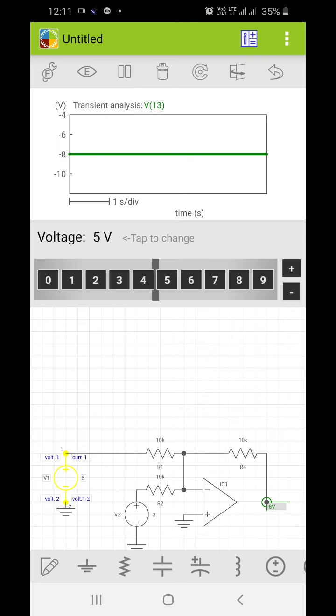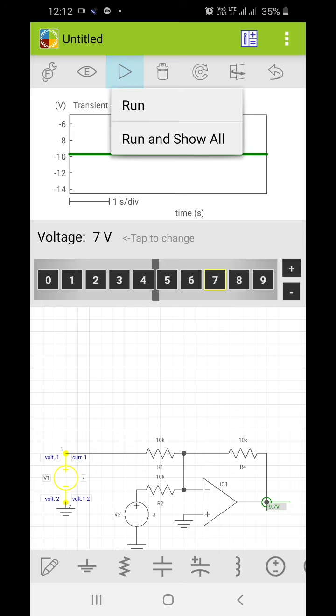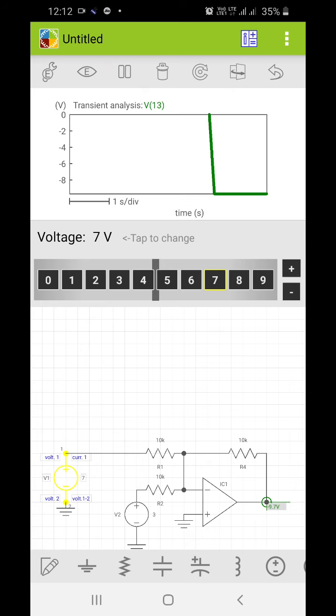Let us check. If I take 7, then I should get 7 plus 3, 10. I should get a value of around minus 10. So it is showing the value of minus 9.7. It is also okay. So this is all about your op-amp as adder in inverting configuration.